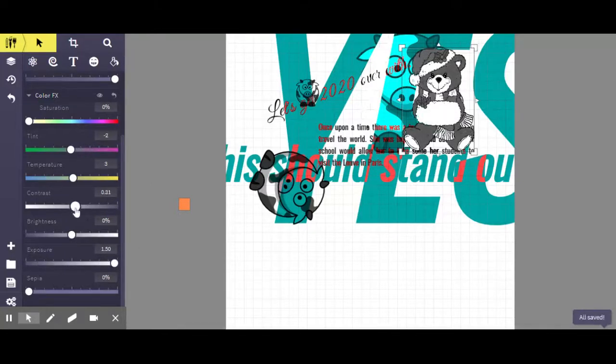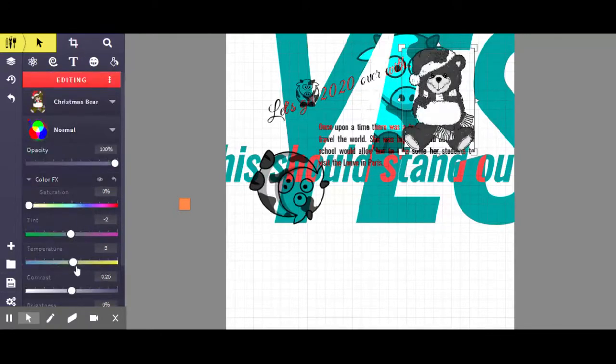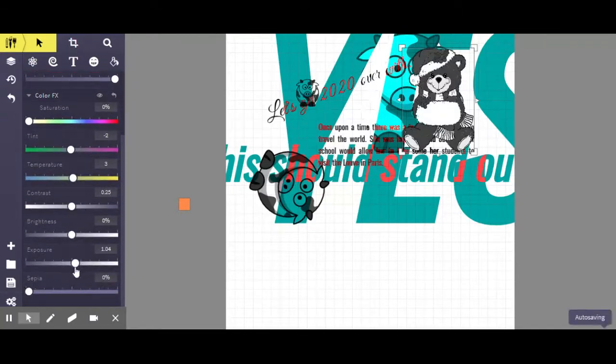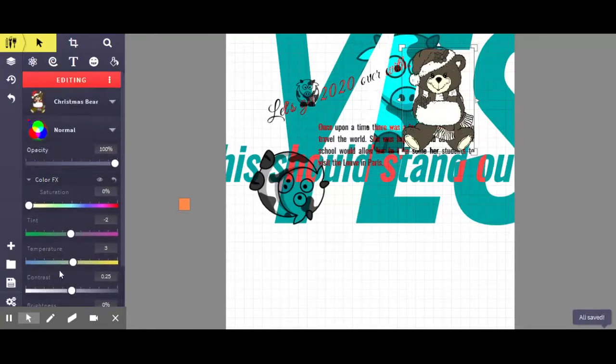So if I drop contrast back to the middle, you can check your exposure if something's overexposed, but that's a whole photograph situation. That's something completely different. All right, and then sepia makes it brown. So it makes it look like an old photograph. All right, those are your color effects.